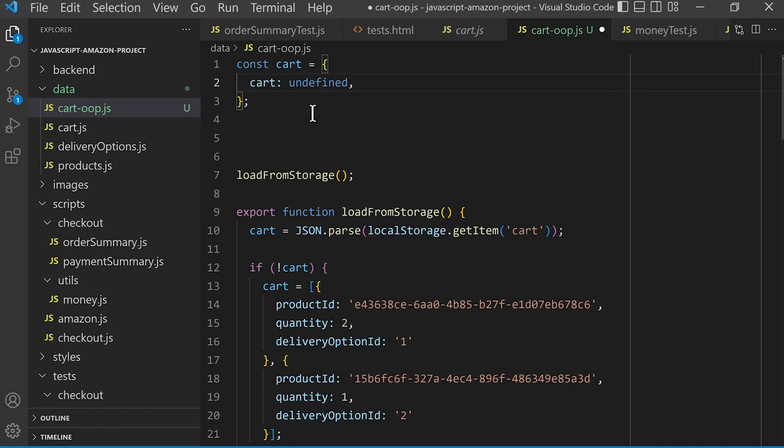Now, one problem here is that if we access this cart property, we're going to do cart.cart, which can be a bit confusing. So let's actually rename this property to cartItems instead, to make it a bit more clear that this contains the items in the cart, or the products that are in the cart.